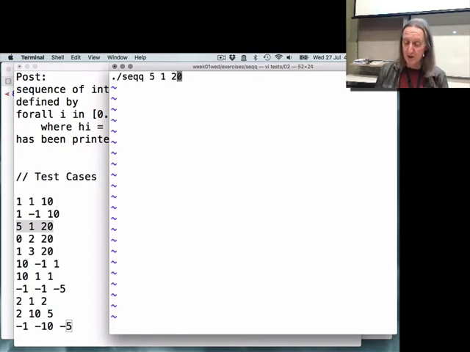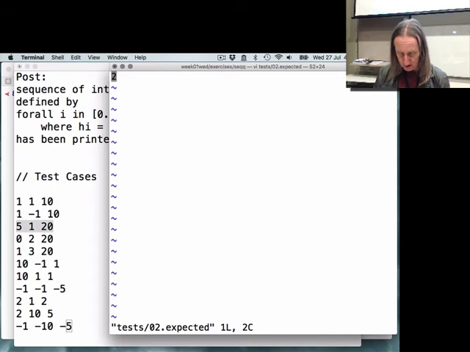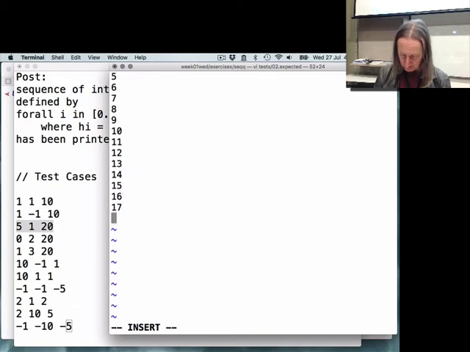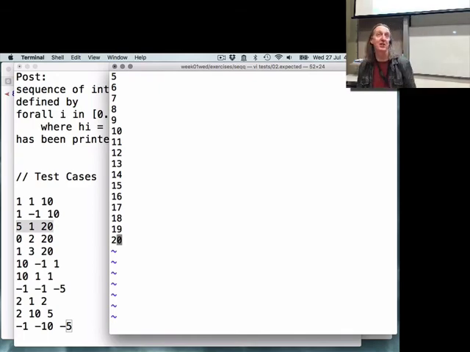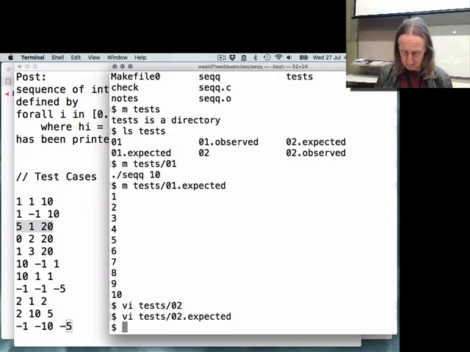Right, so what are we expecting with sequence 5 1 20? The expected output won't be just 2, it'll be 5 to 20, counting in steps of 1: 5, 6, 7, 8, 9, 10. Now I could have done this much easier because there's already a command to do this, and I could have just used that to generate the expected output, but in the general case you're not going to have a command that can generate the expected output already.